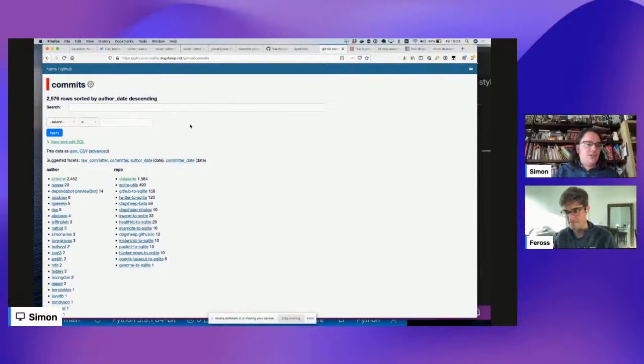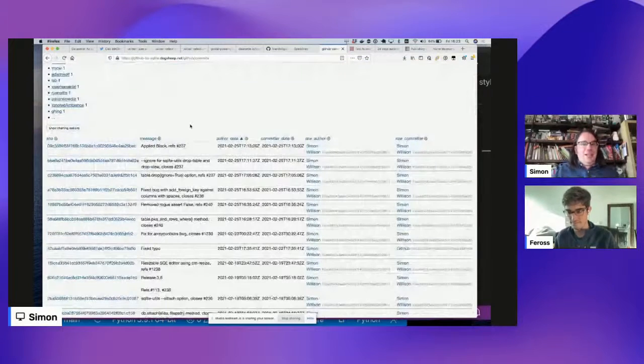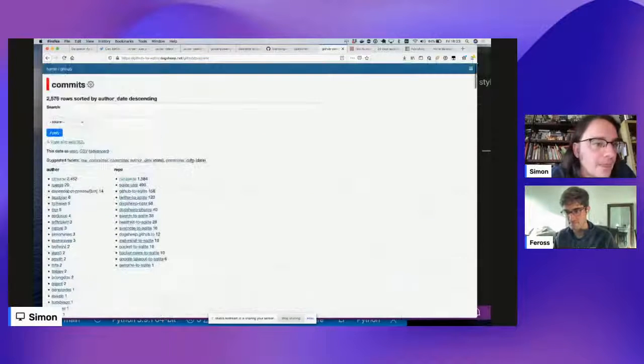Two more demos. I have a script that pulls in all of my commits across all of my Datasette projects into one database, just so I can analyze them in one place. And I pulled this up because an obvious question if you're using SQL as an API is, well, why wouldn't you use GraphQL instead?